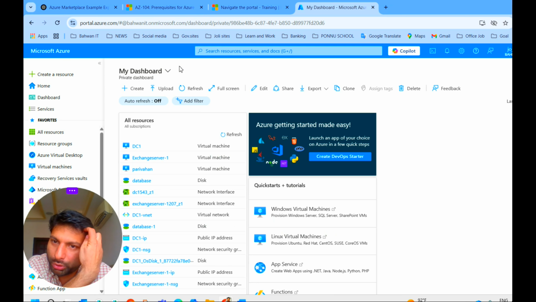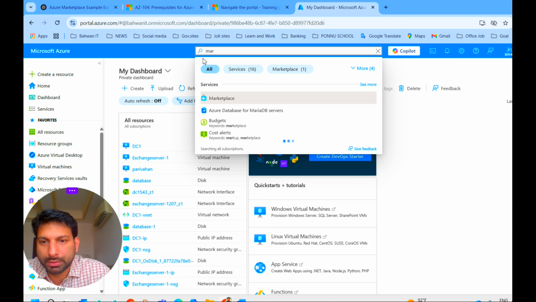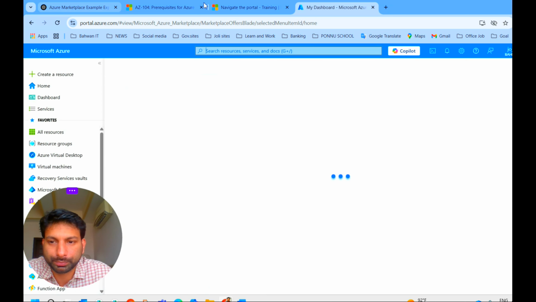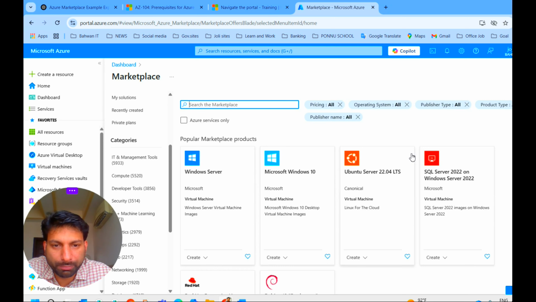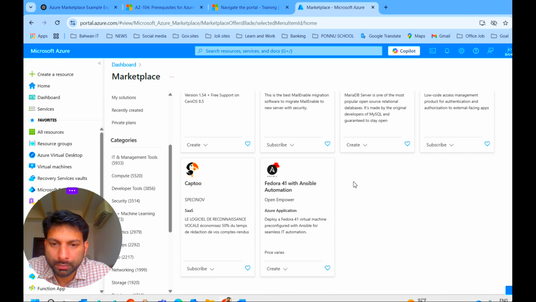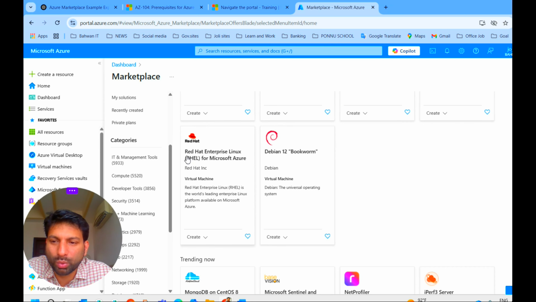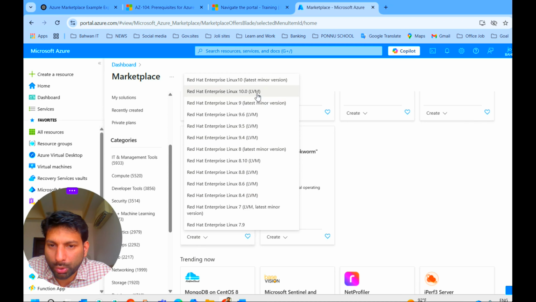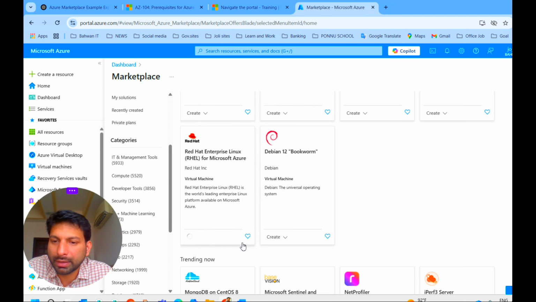If you go to the portal and search for Marketplace, you can find this. Here you have a lot of products. So from the Marketplace, if you want to create a Red Hat Enterprise Linux machine for Microsoft Azure, you can come here to the Marketplace and click on Create. It gives you all the OS versions here. I just go with Red Hat Enterprise Linux 10.0. I click on that because I want to create a virtual machine with Red Hat.